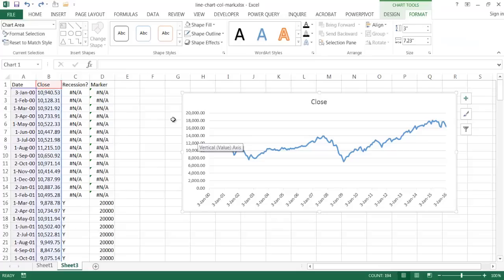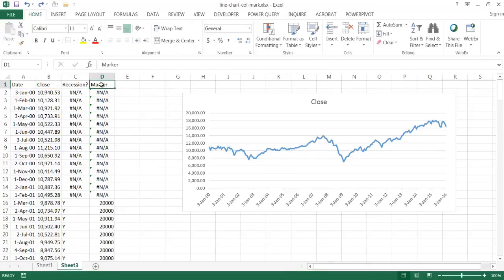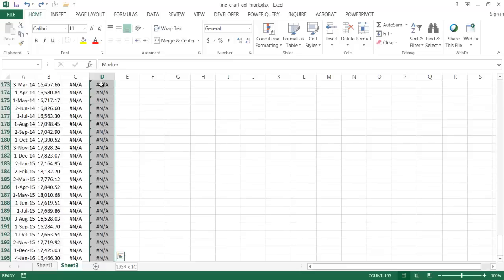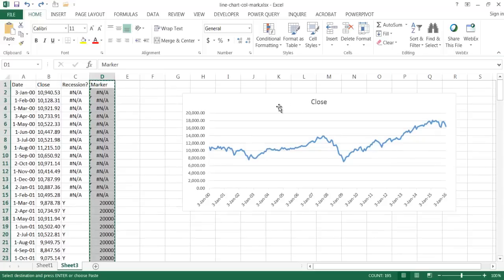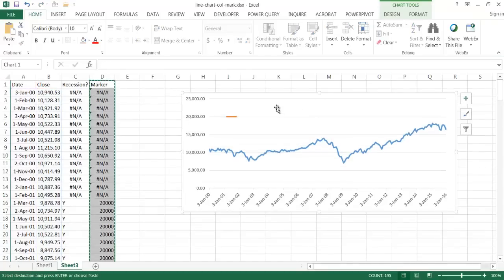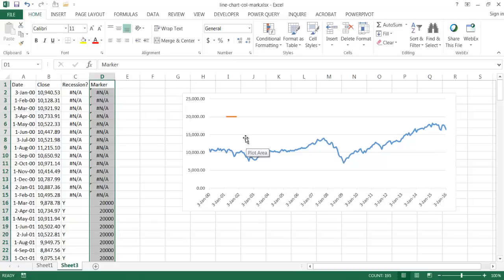Now I want to select this marker column. Control Shift down arrow to select everything. Control C to copy. Let me go back up here, and I can just paste it into the chart. Control V to paste. After I copied it into my chart area, it came in as a line chart. My first chart here is a line chart, which I want. But this other one, I don't want it as a line chart.